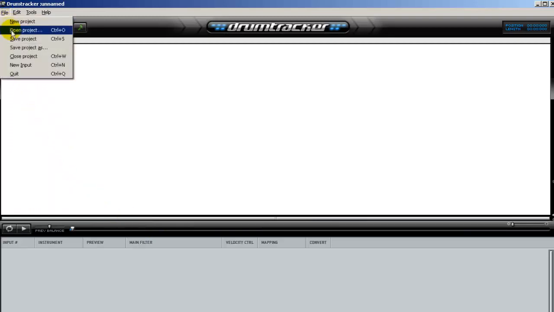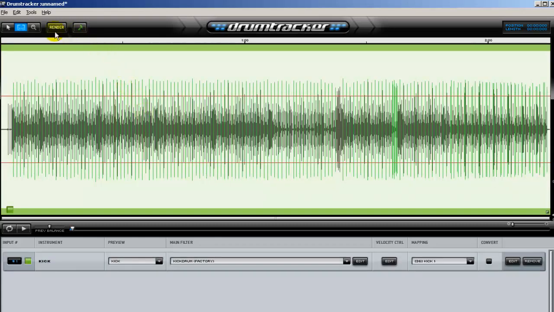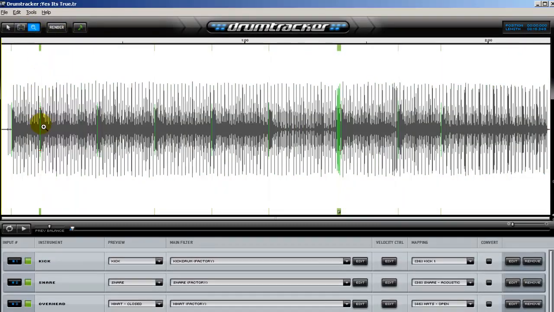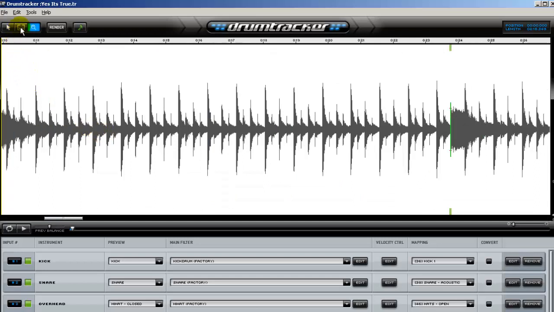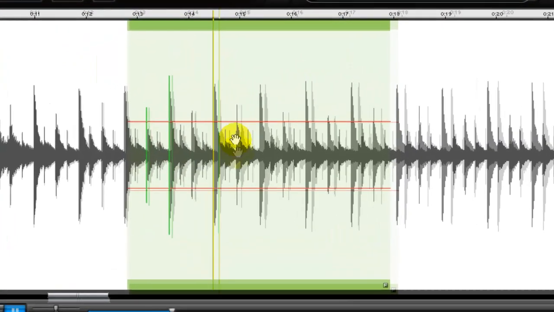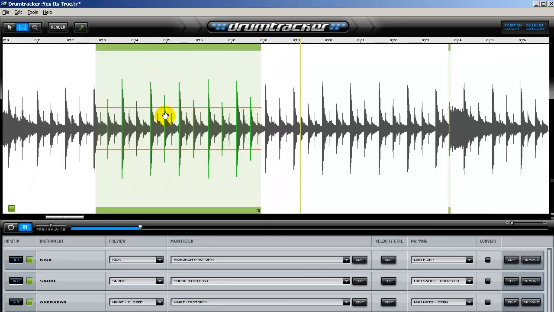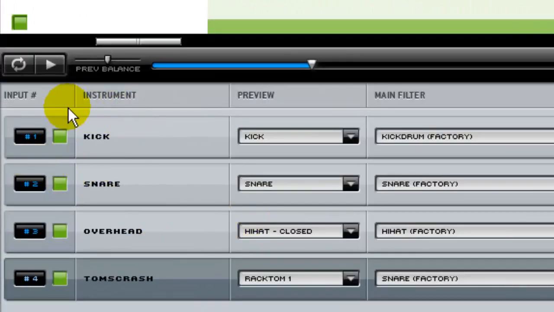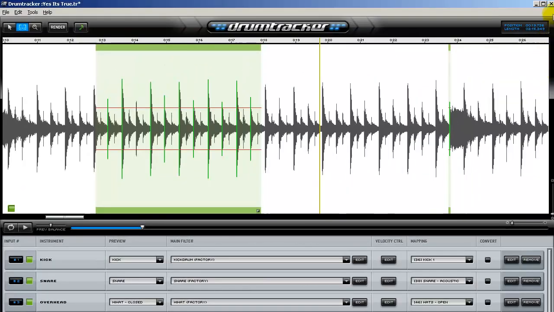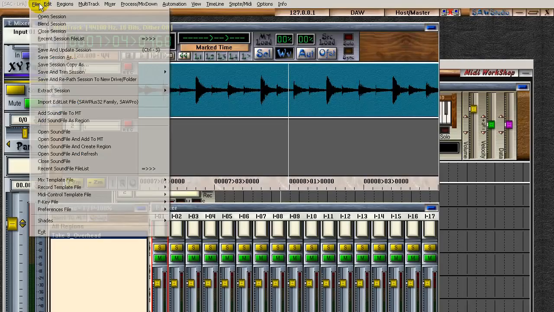Okay, this is the Drum Tracker main window, and I'm loading the same overhead file now. Here I can render the file and extract those audio peaks to MIDI notes. Those green vertical lines represent the MIDI notes. Then I sync those MIDI notes to the overhead track in Source Studio, and I'm free to choose better sounds for kick and snare.